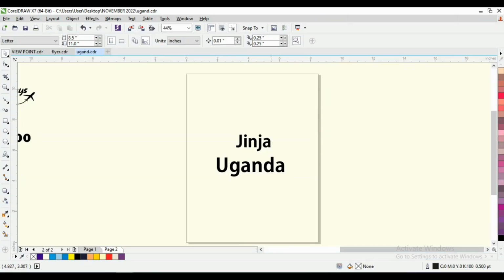Today I'm going to teach you how to design a vacation flyer. I've opened CorelDRAW on my system, and I have all the materials I want to use. I'm going to show you the pictures.